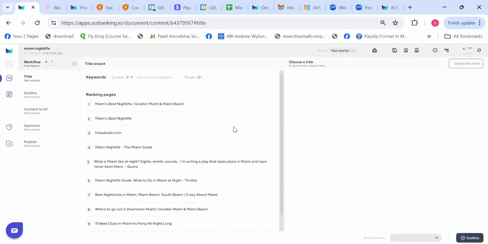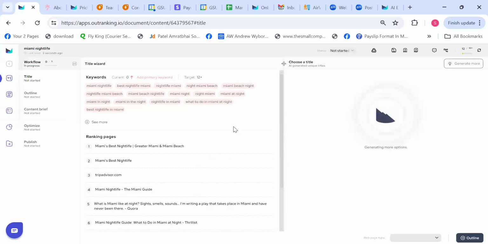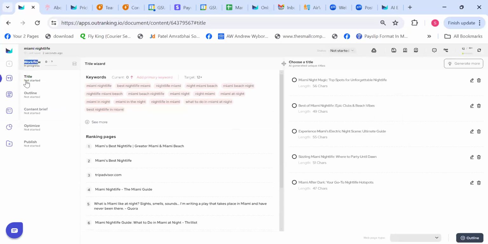Okay, here we are. That was quick. So the first thing: the workflow is here, and it has five simple steps to follow. First is title, then the outline, then the content brief, then optimize, and then publish.